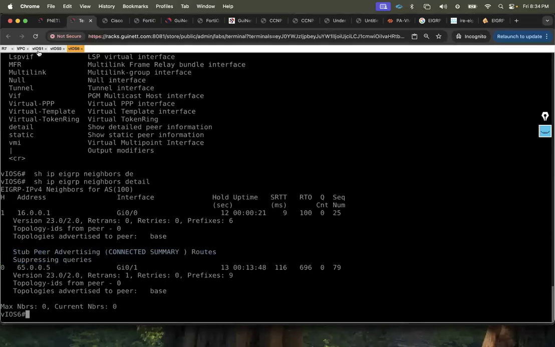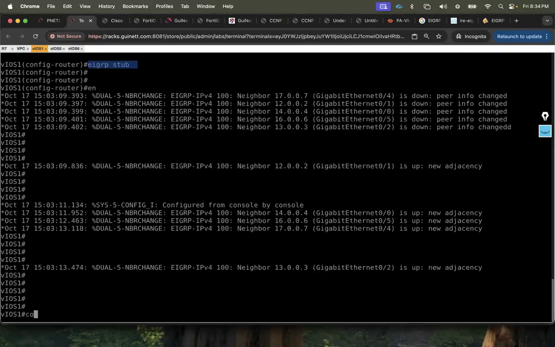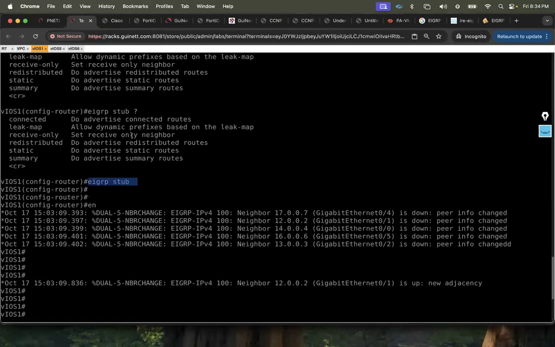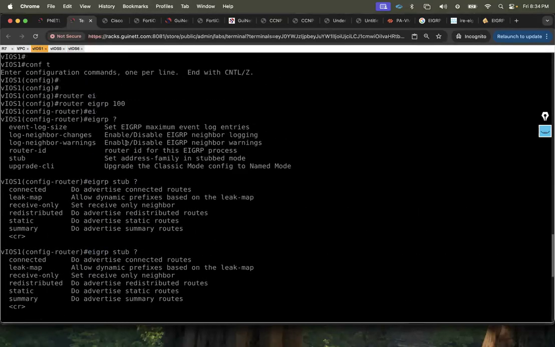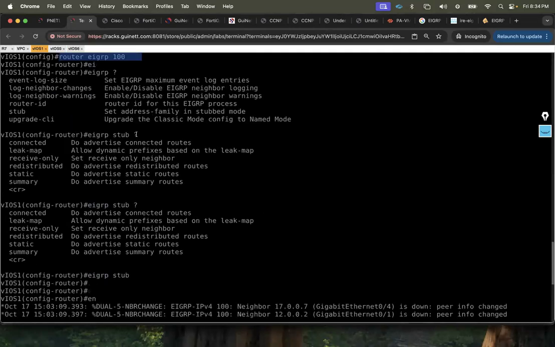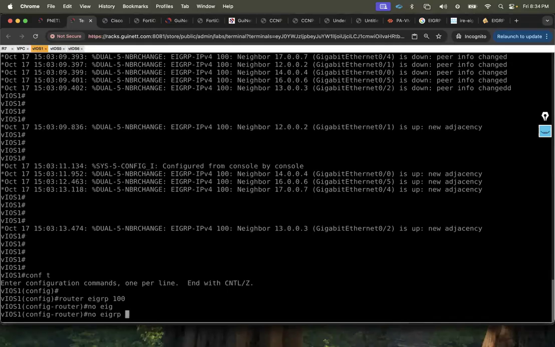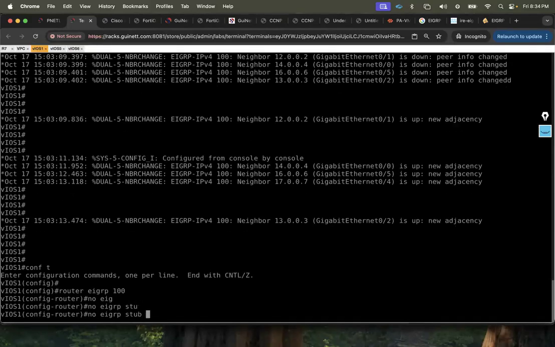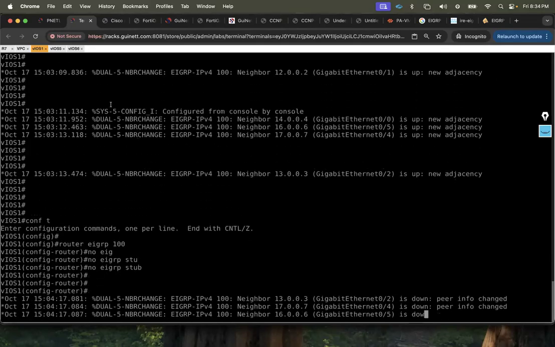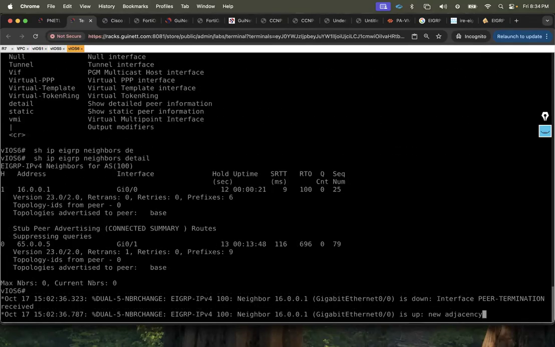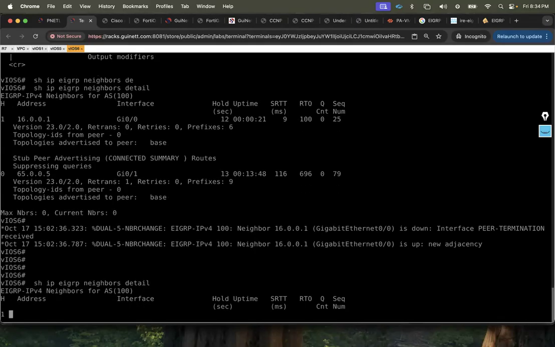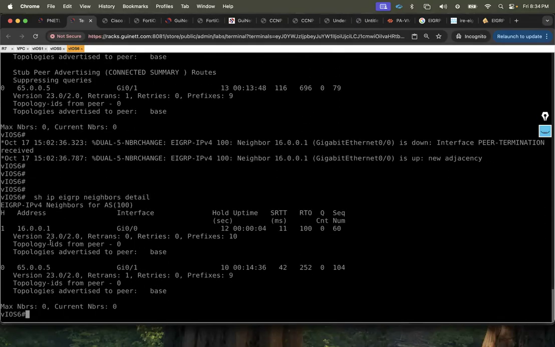Let me remove this stub first. This is what I want to show you. So I'll go here, router EIGRP. It's written there actually that it is suppressing queries. I think that was, yeah, it is written, but I'm just showing you this first, okay? Then we'll go back again. So without a stub, you can see this is the output. See, topology, advertised, peer base. There is no stub information.